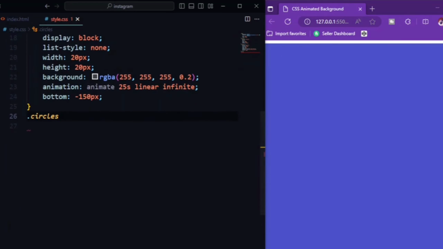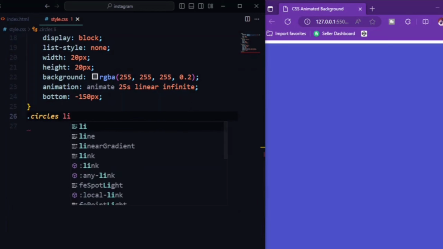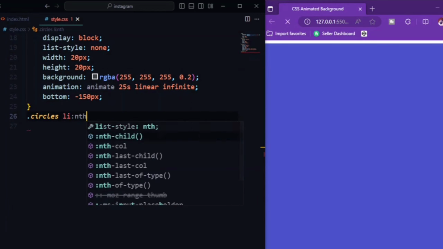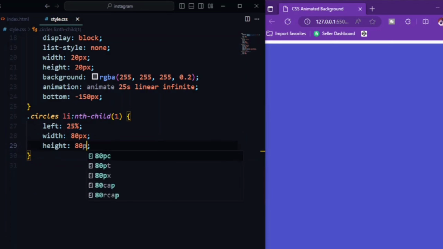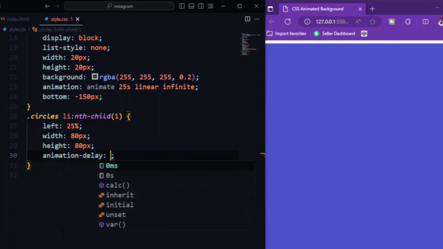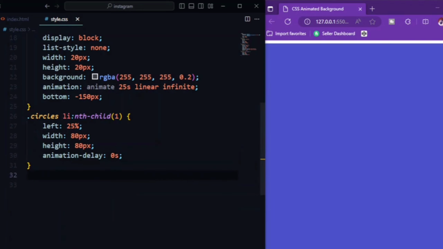This selector targets the first li element inside the circle element. Here we set the left to 25%, width and height to 80 pixels, and the animation delay to 0 seconds, so that it will start animating immediately.